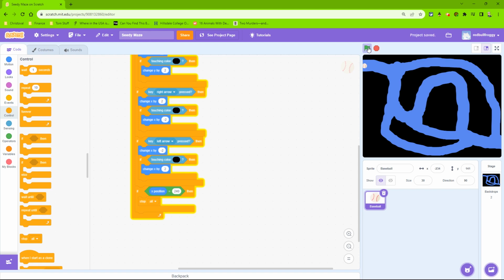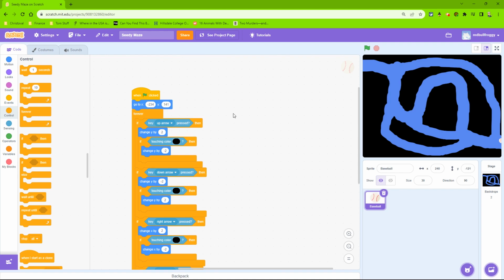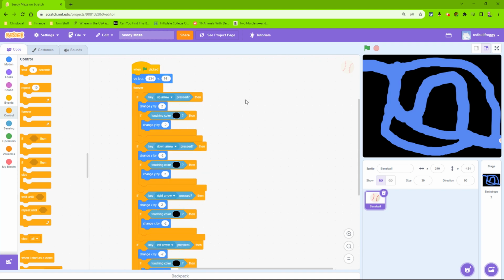I'm going to play again. I'm going to go a different way this time. I'm going to go to that main path that I built. Actually, I like the little side here. And I get to there, and you'll notice that now I can't press any keys anywhere because the game has stopped.